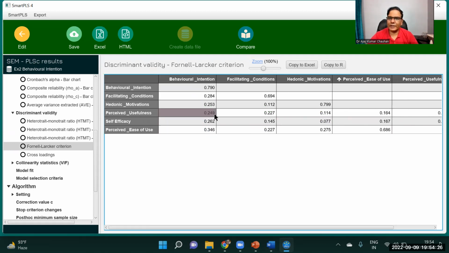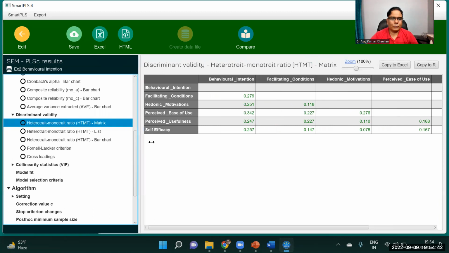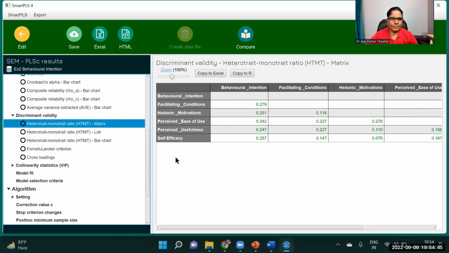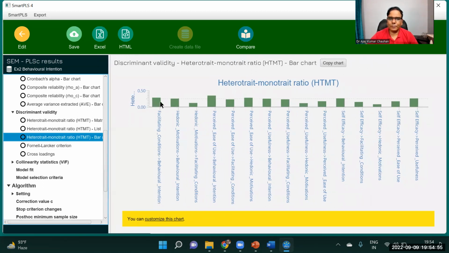All results are fine. Then after looking at the Fornell-Larcker criterion, you go for heterotrait-monotrait. All green indicates no problem, so you can see that we don't have any problem. And by looking at the bar chart, you see that all of these are green. Not even a single bar is red. If you see any red bar, then it is a problem, but here we don't have any problem. So convergent validity wise, we don't have any problem.